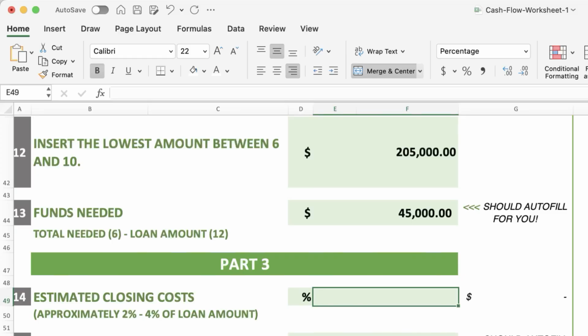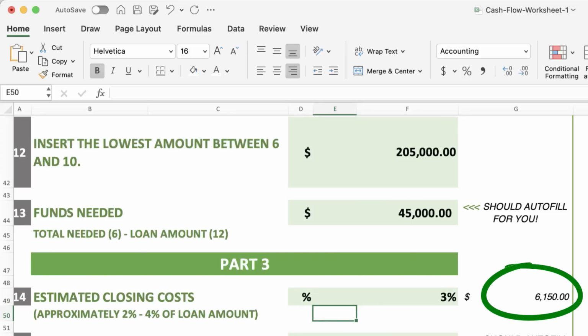They will give you those numbers when you talk to them. So make sure you calculate that in when you're looking at this. But in this case, we're just going to use 3%, just a standard number, just to see where we come out with the numbers here. So it's 3% of the loan amount. The 3% of the loan amount is a little over $6,150.